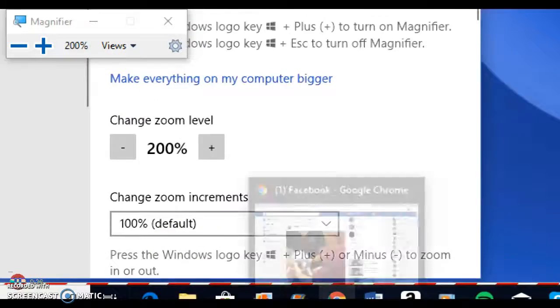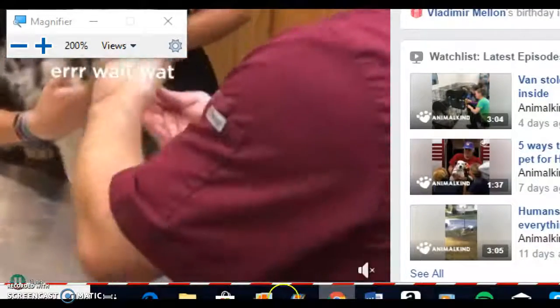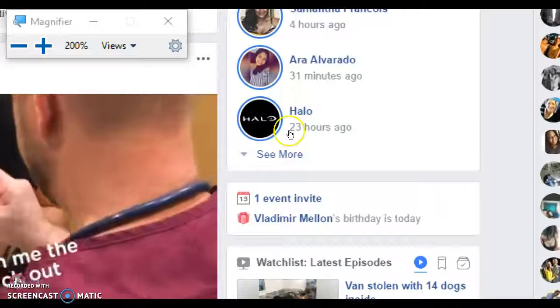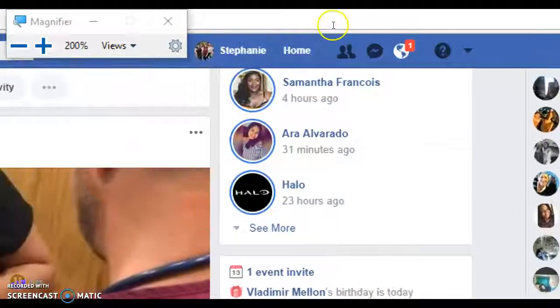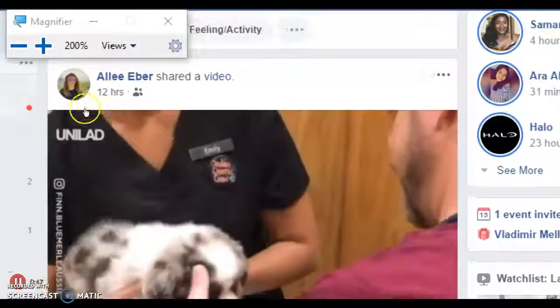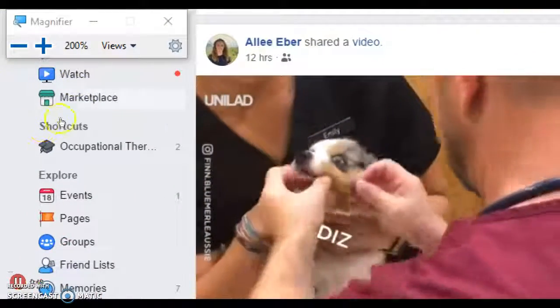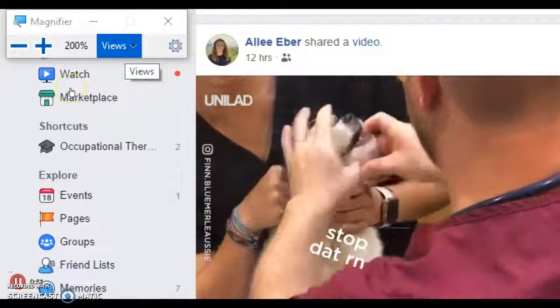So we're actually going to try this with Facebook today. So as you can see, it's on full screen zoom right now, and you can move by moving your arrow, your cursor, to the corners, and that's how you navigate through the screen. And then you can change views.